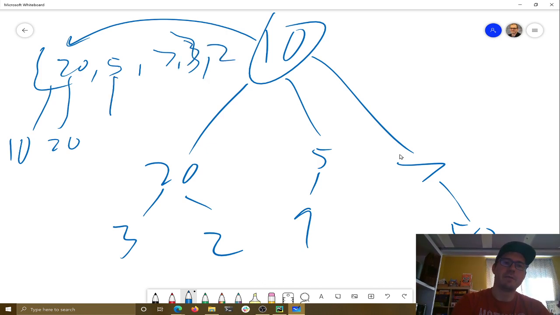We spit out 5, and we add 5's children. We add 9 to the queue. Then we go to 7. We spit out 7. We add 7's children to the queue. We add 50 to the queue. And then we go to the children's children.